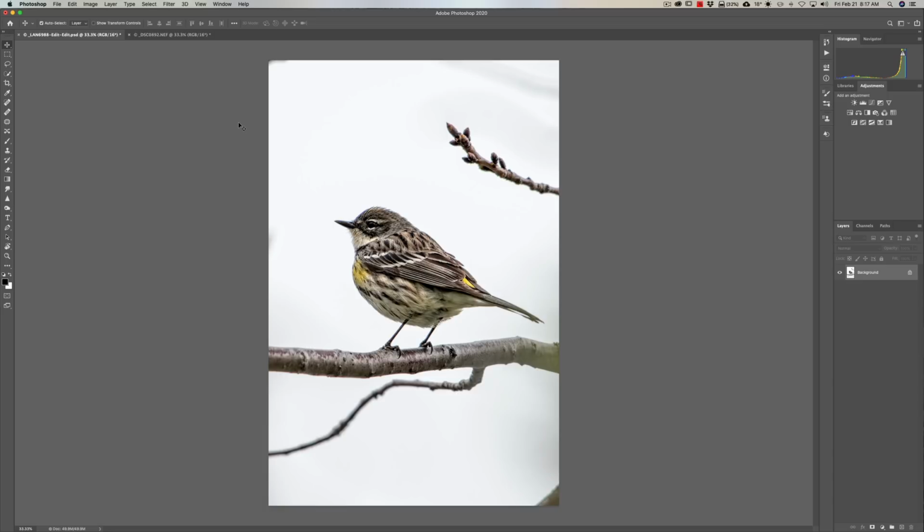I have this image here of the bird, and there's a couple branches sticking in here that I don't want. So I want to remove those. So I'm going to duplicate the background. I'm going to hit Command-J on my Mac. It's Control-J if you have a PC. We're going to get the lasso tool, and we're just going to draw a quick selection around this branch right here. All right, I have that selected.